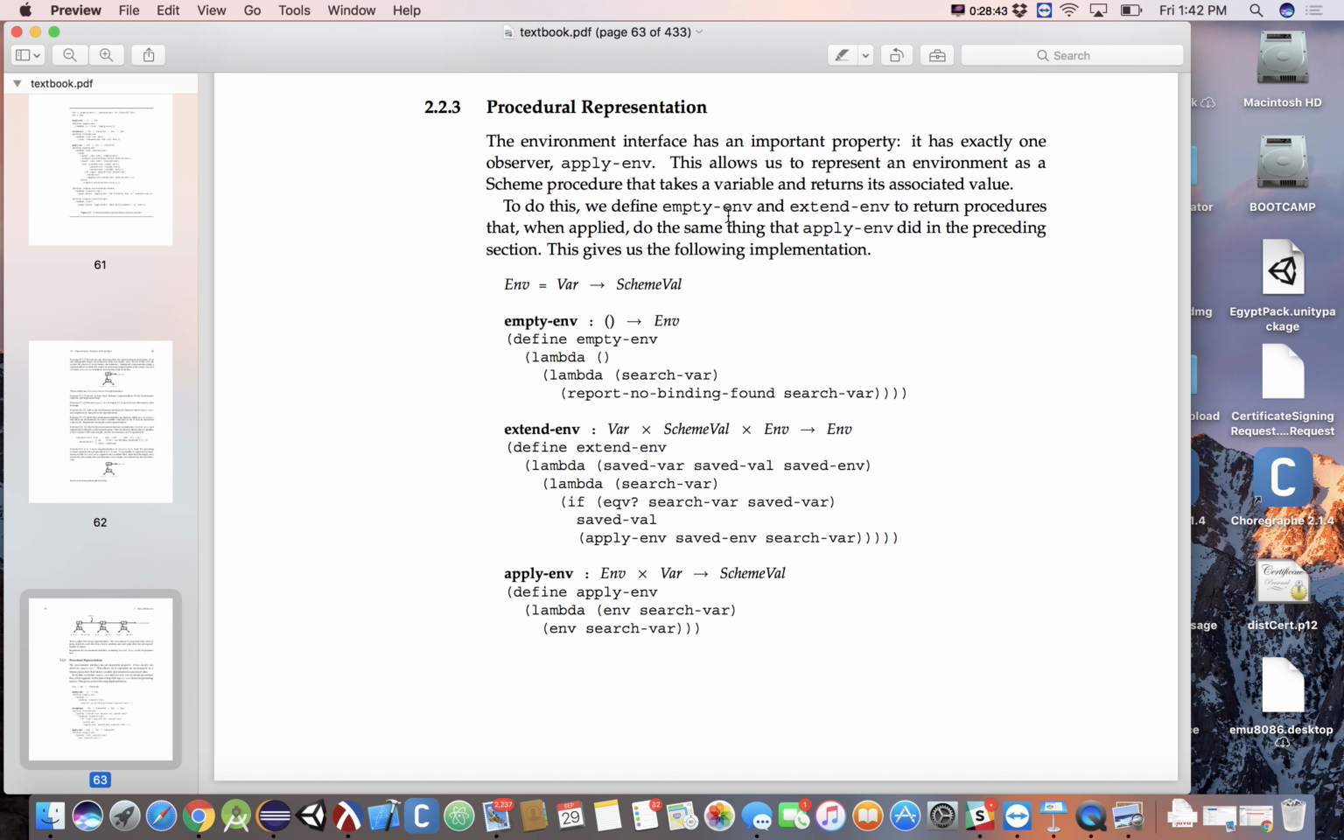Oh, here they're having these return procedures. So what does empty environment do? It returns a procedure that takes in a search variable and reports that it's not found because it's an empty environment. So the returned value of this procedural representation is a procedure, a lambda expression.